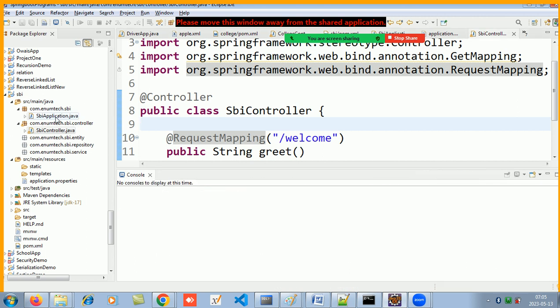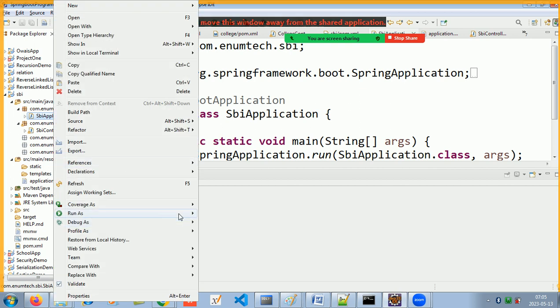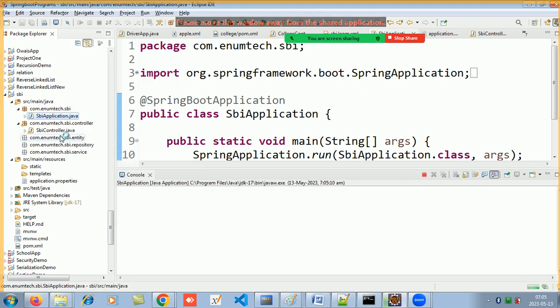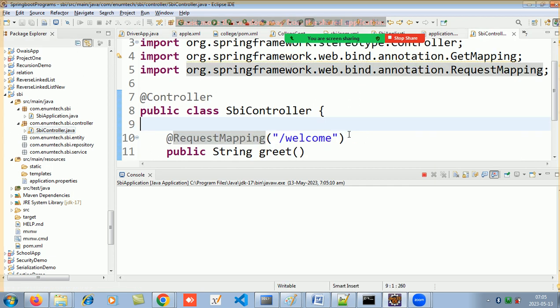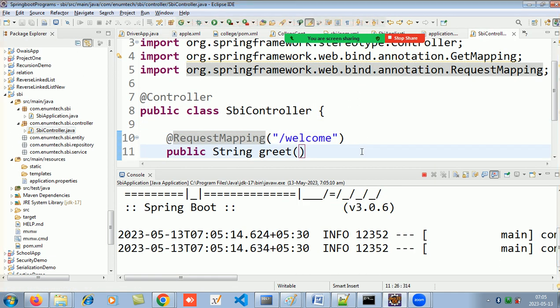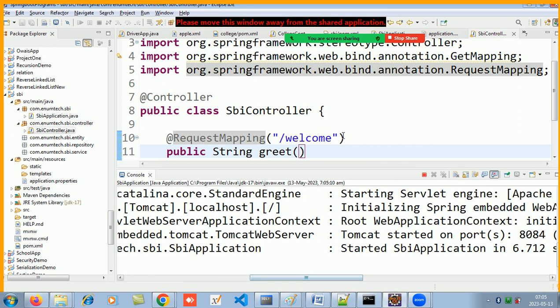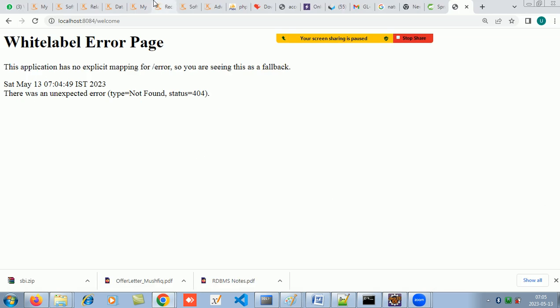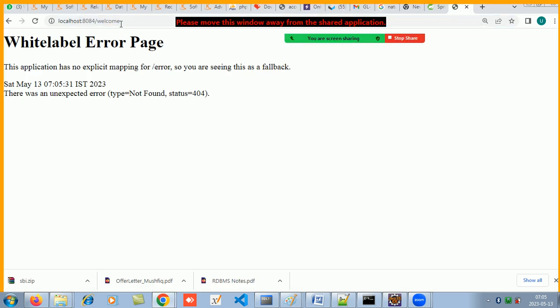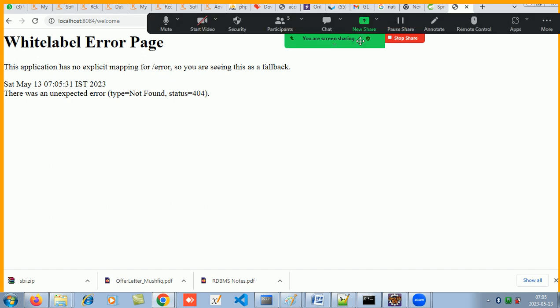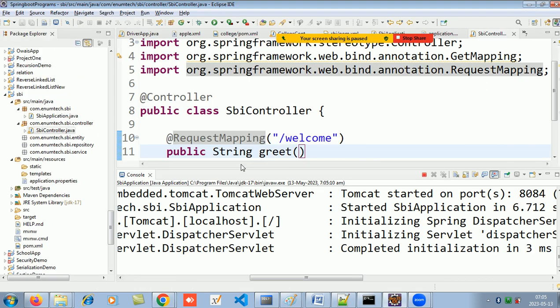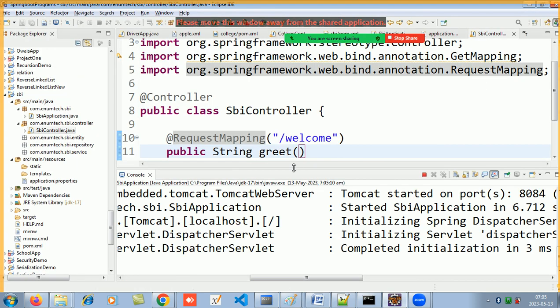And now let's try to rerun the application. Spelling of welcome is right. Yeah. Application started. Yes. Go here. Still it is not detected. What error? Request mapping.